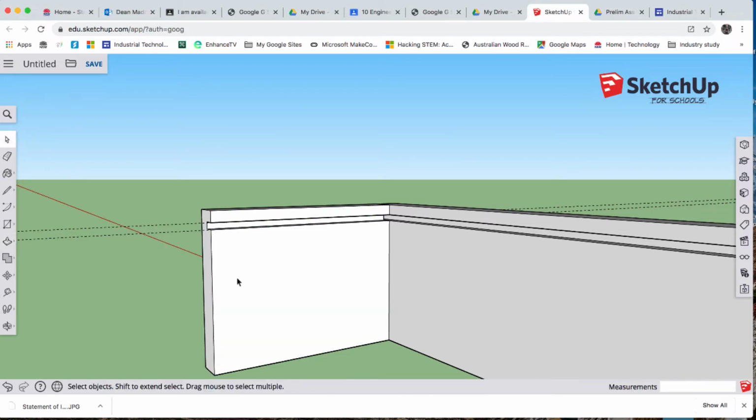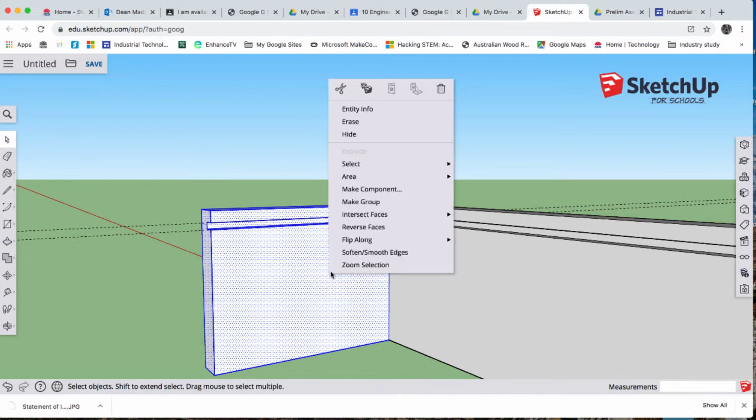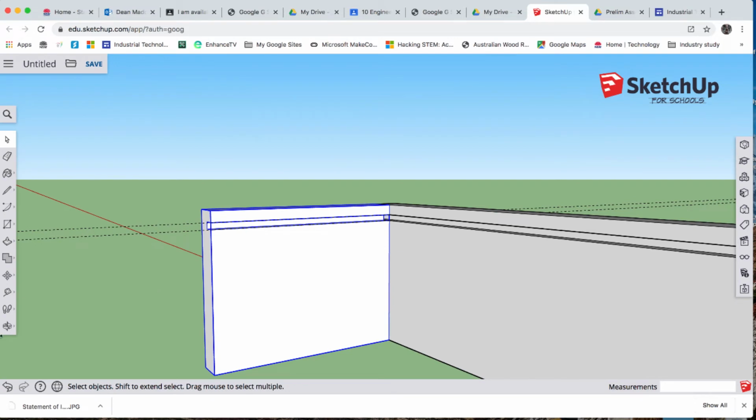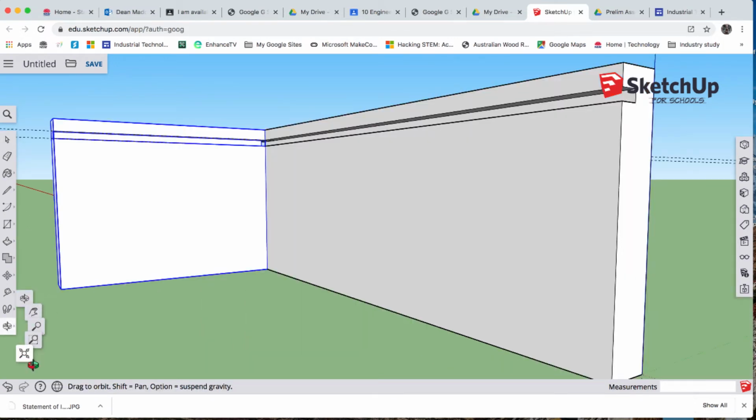Then again, what we need to do is triple click on this, or do what we call the marquee selection. We've got to make sure our box is over all of it. Then right click, make component, and we're going to call it end. Okay. All right, I'm going to go back to Zoom Extents.